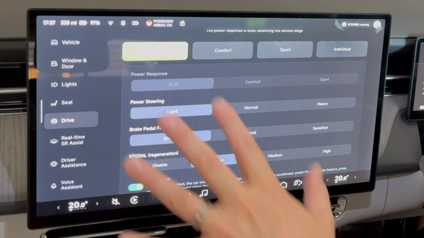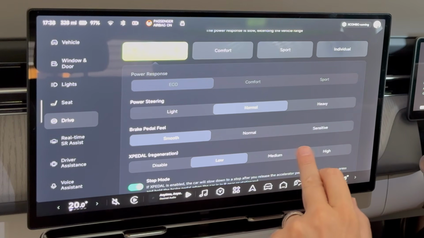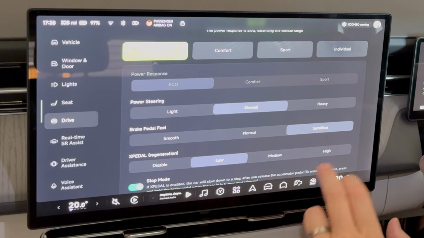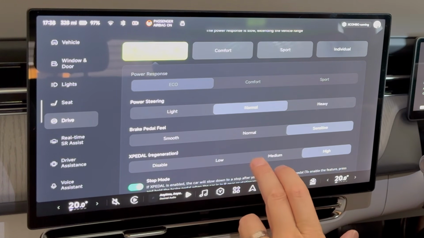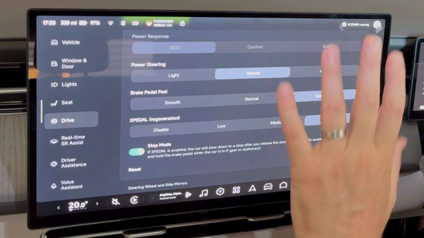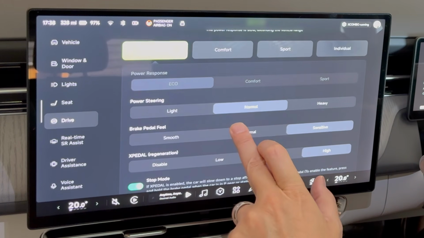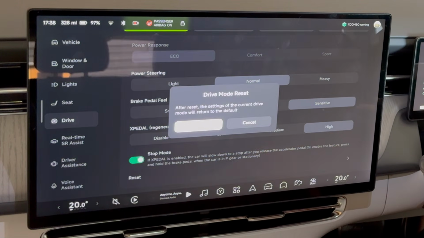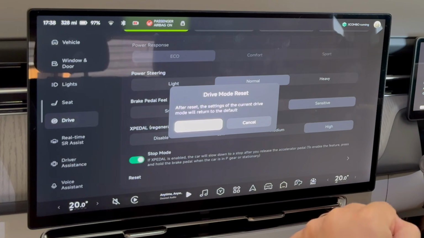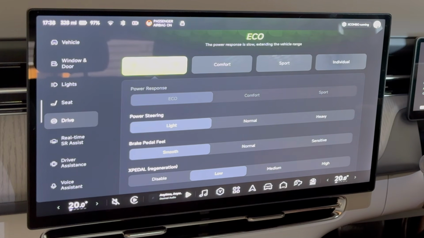Now, within all of these modes, you can alter them to how you want. So I can change power steering to normal, I could change brake feel to sensitive, I could change X pedal to high, and that will save those settings for you, no problem. If you ever want to reset them back to the default, that's this button here under the stop mode. So if you note eco, I've got it on normal, sensitive, high. If I press reset, drive mode reset. After reset, the settings of the current drive mode will return to the default. So press OK, and now they've moved back to light, smooth, and low.